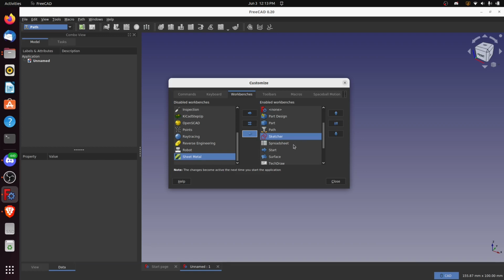Sketcher we definitely want to keep. We're going to keep spreadsheet. We'll keep start. We don't really need surface right now for what we're doing. Won't need tech draw. Definitely won't need test framework, and certainly won't need web. And so we've trimmed down our workbenches to make an environment that is a little bit more tuned for doing CNC work. This looks good.